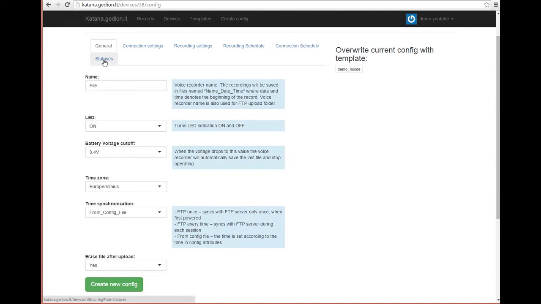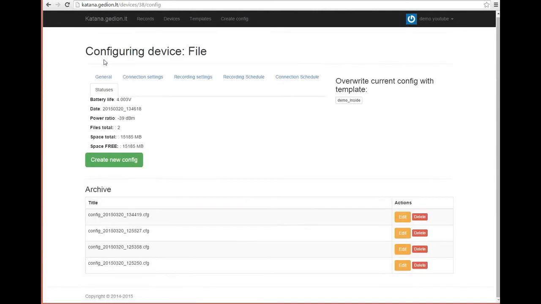And there is also a very important point, this is statuses. Basically you can see what the status of the voice recorder was when it connected for the last time.